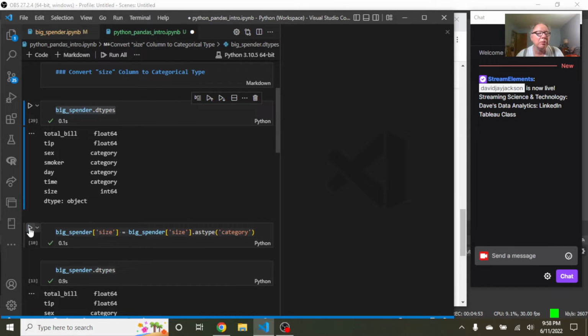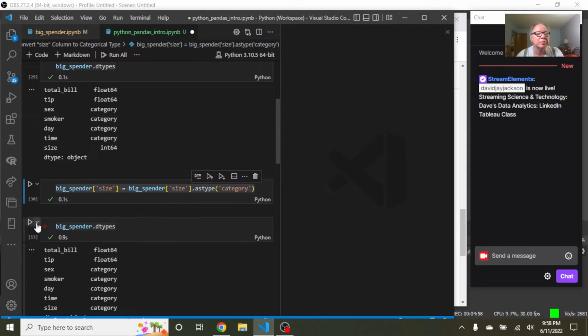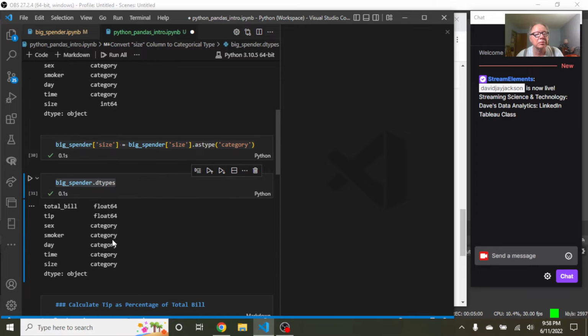So now we're going to take this. We could convert the size to category. Okay. So now the only numeric things are really the total bill and the tip. The size is the size of the party.